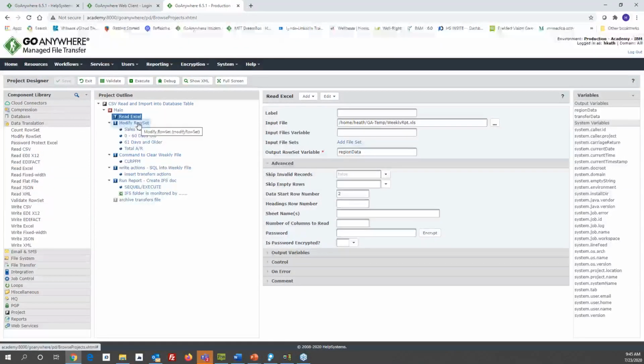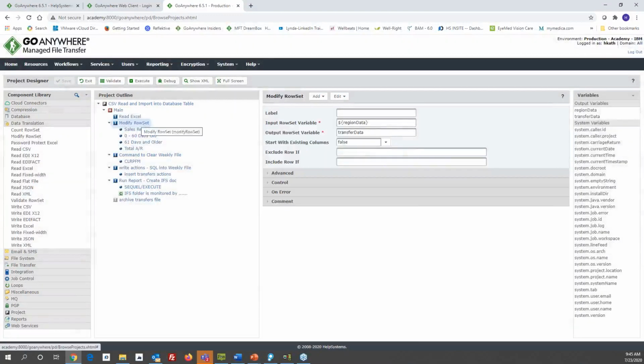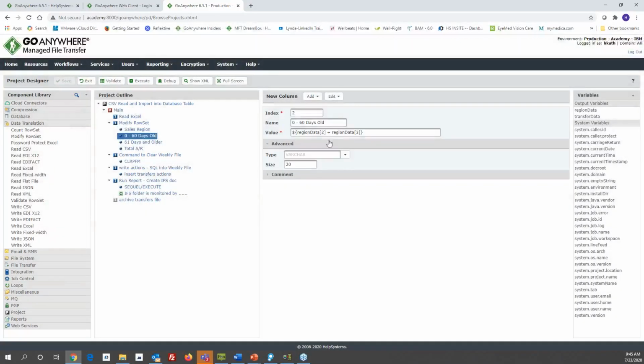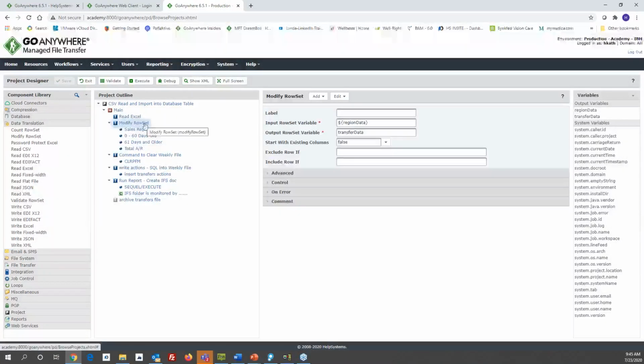And then I'm going to take those columns from the Excel document and modify them. Just really quickly, I'm going to grab column number 1, just leave it as is. This one here is consolidating 2 columns together, 2 and 3, adding them together, creating just 1 single column, etc. So I've got 4 columns now in this modify row set. Of those 4 columns, I'm keeping track of that data through a variable called transfer data. So this is the data I just built and I want to transfer to something.